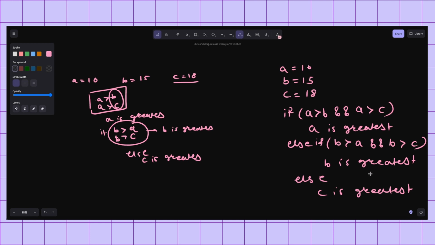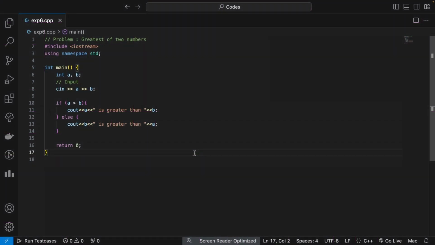Let's try to incorporate all these things into our actual code. Okay, now let's do the code. Greatest of the two numbers. I have declared two variables, int a and b. Now I am going to take input from the user using cin for a and b, right? Then I will have a condition: if my a number is greater than b number, then I would print directly cout a is greater than b. And if this condition fails, that means b is greater than a, so I am printing b is greater than a. It is very simple.